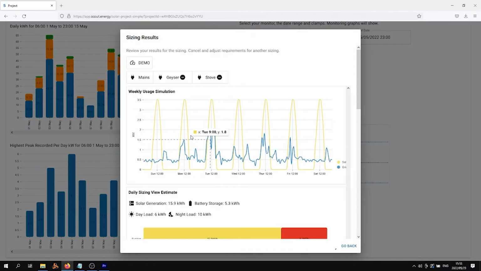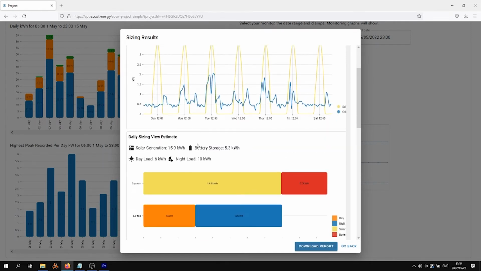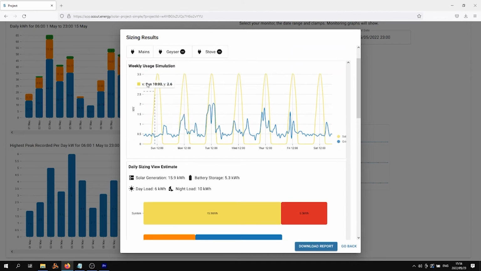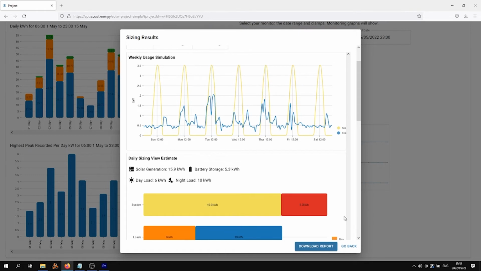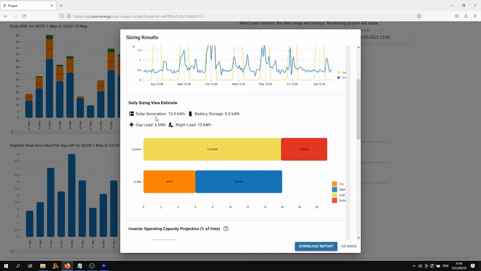So this is the most important page. This is where you use your experience in the industry and you talk to the clients and find out exactly what they need. So the first graph here gives you a consumption versus solar production breakdown. Your next one is your daily sizing view. So this is important. Basically the yellow is how much solar the system will generate. So the system will generate, let's say, 16 kilowatt hours per day.